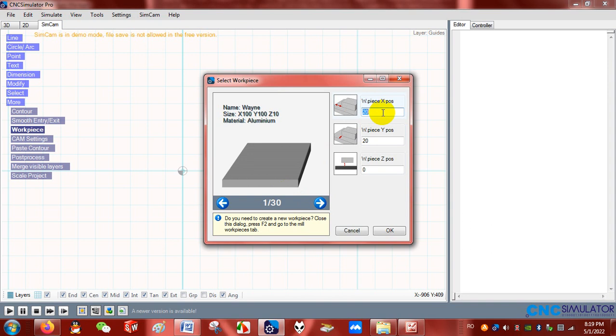So we will select here the workpiece position on X 0, 0 and 0 as well here. What does this mean? It means the position of the workpiece with respect to the 0 of the table. So we will have 0, 0, 0 for the 3 axes.